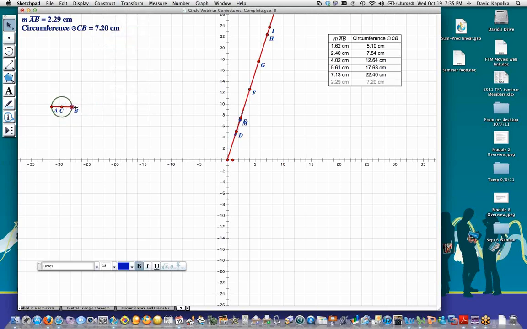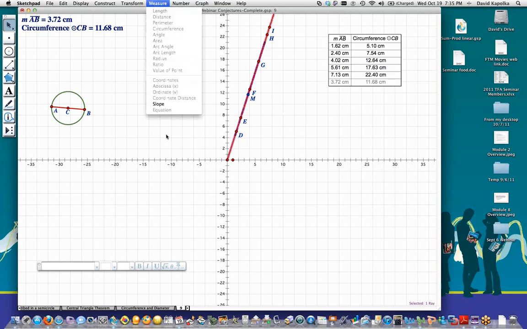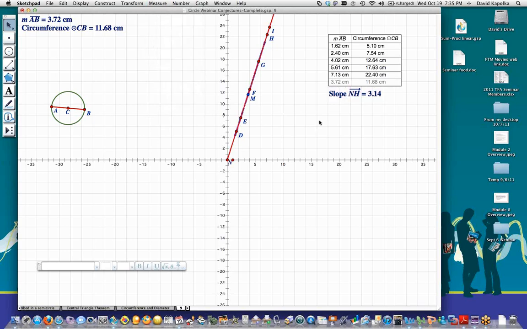So all the points lie on this particular ray, as does my movable point M. I've selected the ray now, and I want to measure its slope. So what does this tell students? Hopefully I would like them to understand that as I change my circle dynamically, you'll see point M is moving.